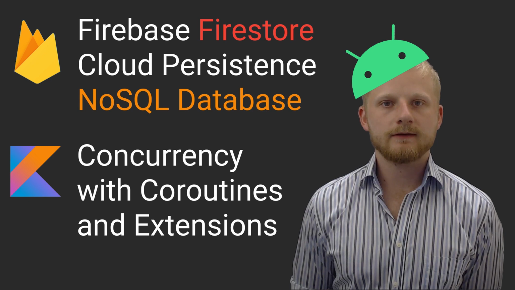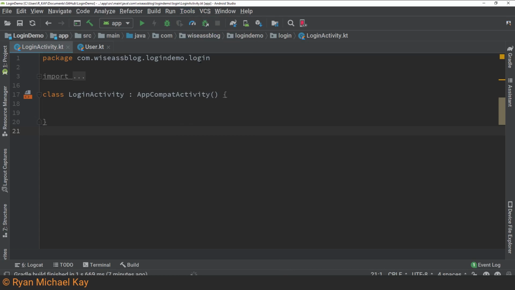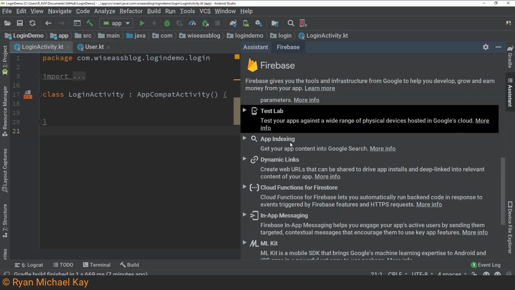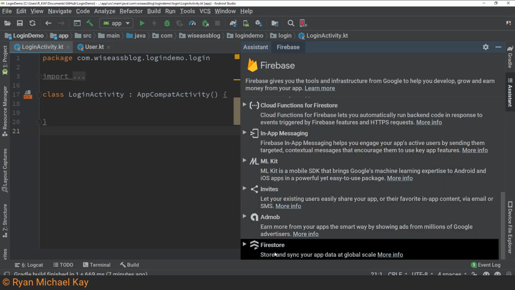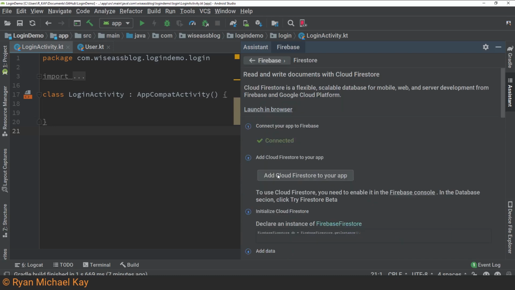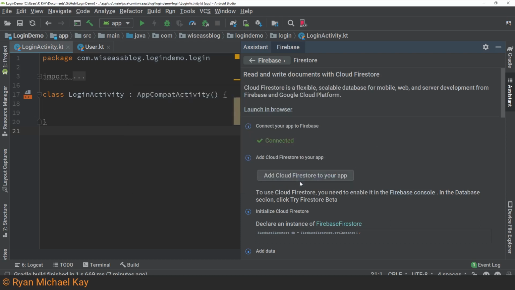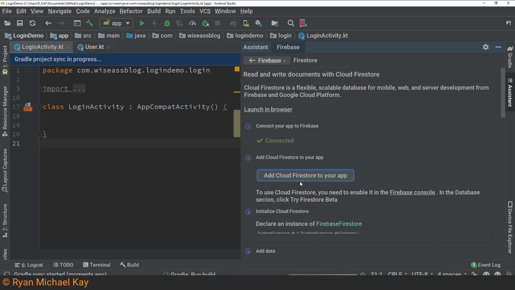Before proceeding, please create a new Firebase project for Android. Let's enable Firestore through Android Studio. To do this, you can go to Tools, Firebase, scroll down to the bottom of the Assistant tab. There you'll see Firestore, click on that. Click Read and Write Documents from Cloud Firestore, and click Add Cloud Firestore to your app. If necessary, click Connect your app to Firebase, then click Add Cloud Firestore to your app, which will add the appropriate Gradle dependency to your build Gradle file.